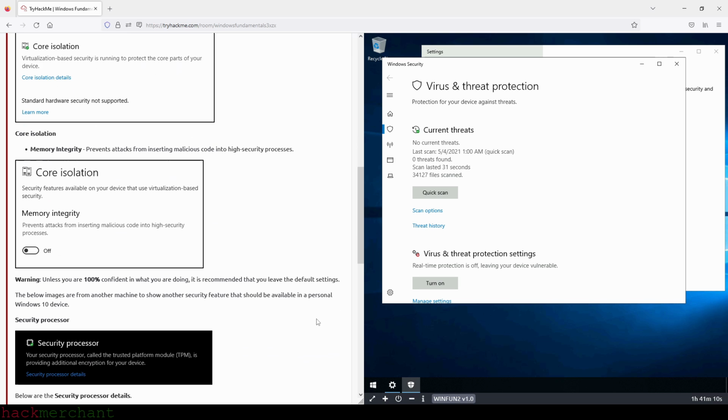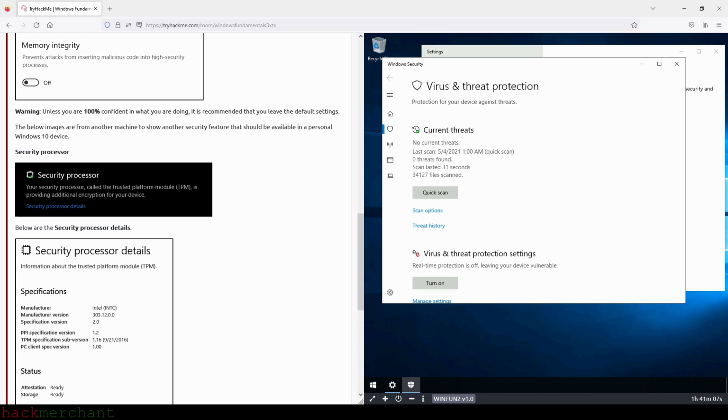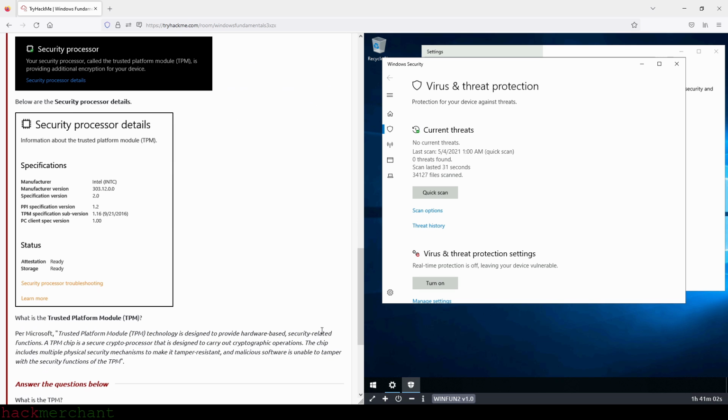The below images are from another machine to show another security feature that should be available in a personal Windows 10 device. Security Processor. Below are the Security Processor details. What is the Trusted Platform Module, or TPM? Per Microsoft, Trusted Platform Module technology is designed to provide hardware-based security-related functions. A TPM chip is a secure crypto processor that is designed to carry out cryptographic operations. The chip includes multiple physical security mechanisms to make it tamper-resistant, and malicious software is unable to tamper with the security functions of the TPM.